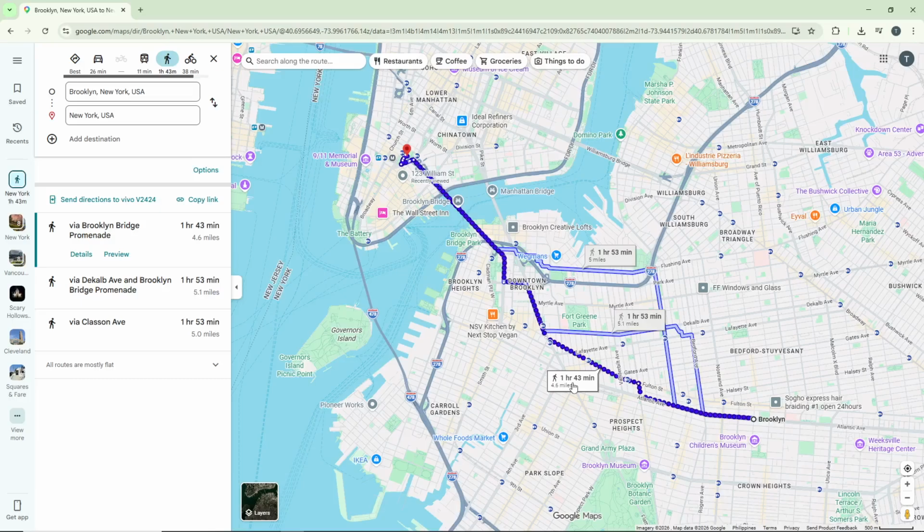And that's it. You've successfully changed Google Maps to walking mode. Now you can see exactly how long it'll take to walk to your destination and which paths to follow.